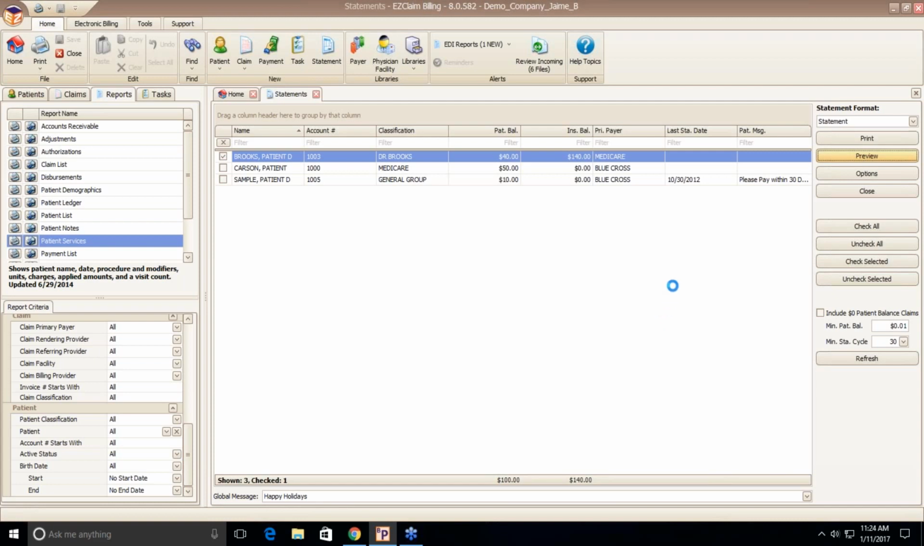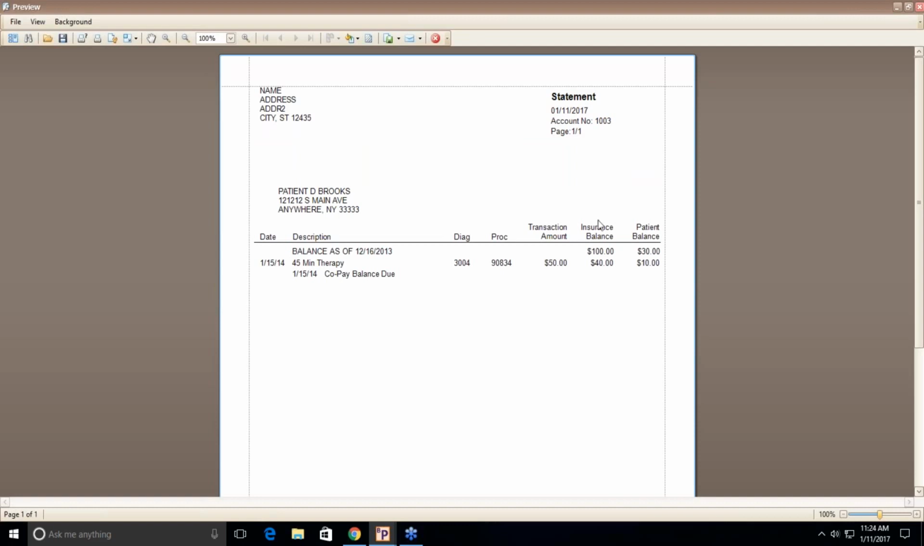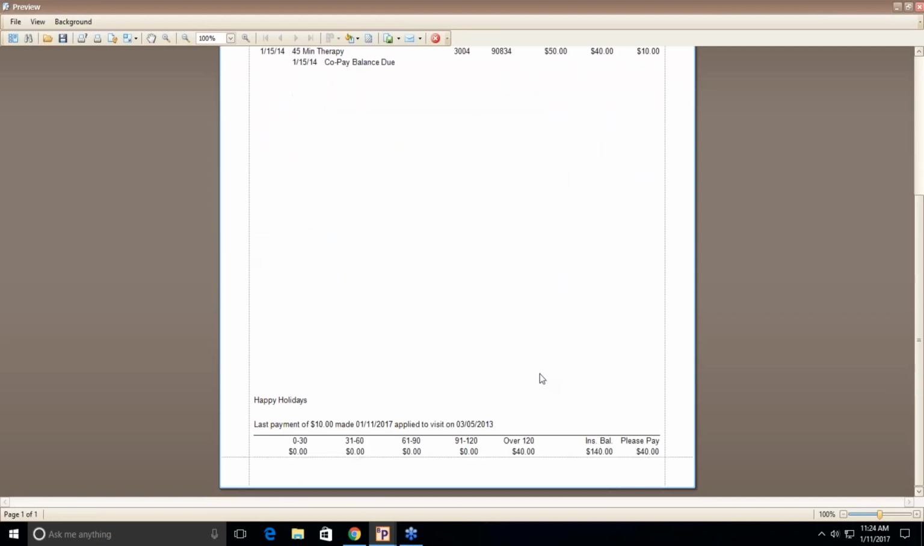And just take a second to open up. And here is our statement. You can have your code descriptions in here, balances, aging, and you can even put in custom messages, either global messages or patient messages.